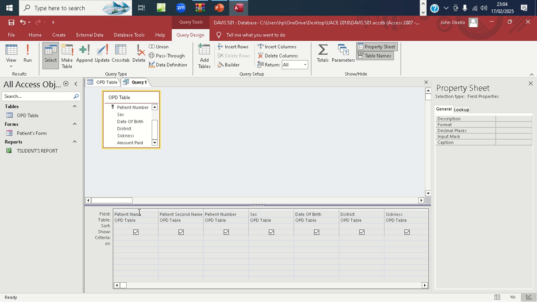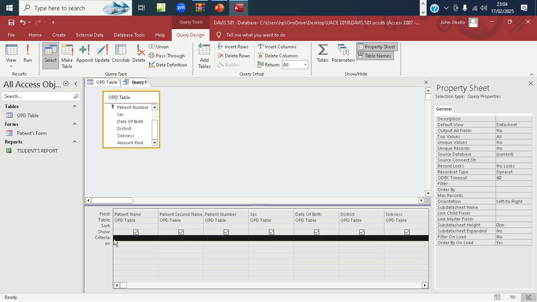Now we are going to query out those patients born before the year 2000 and after the year 1990. I think let's put it like that. So here you come and look for your criteria. Do you see here? I have even highlighted it in black. This is the criteria row, and you look for where we have date of birth.